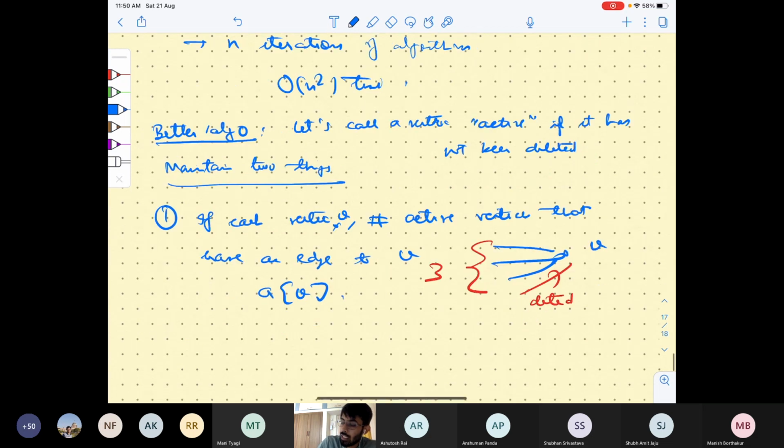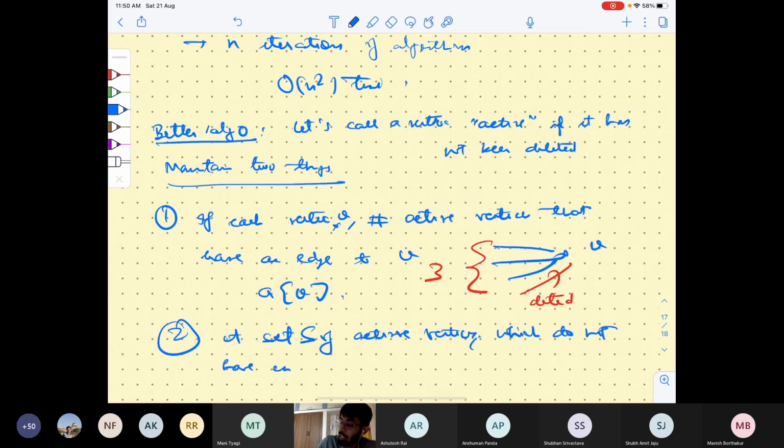And the second is a set S of active vertices which do not have incoming edges from other active vertices.